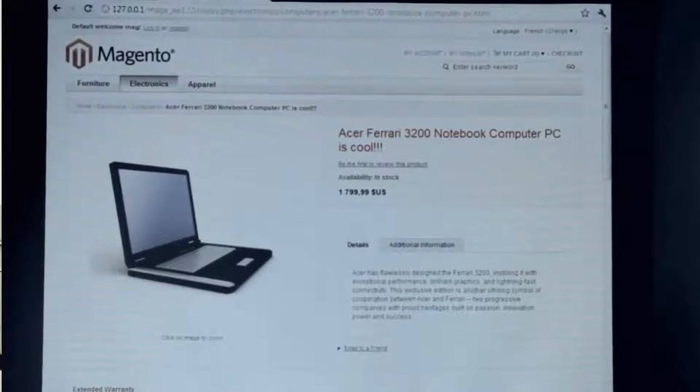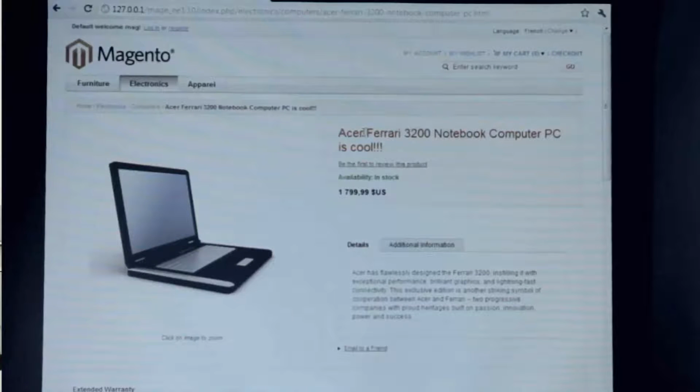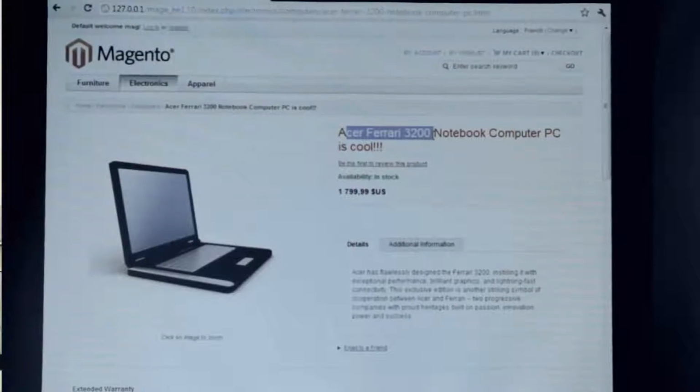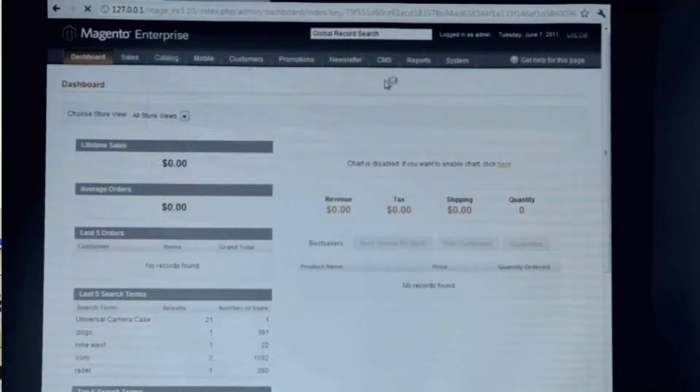Our next task is to make it work. So we've got it working on the front end. Now we have to make it work in the admin. And then we have to make it work in both areas. In fact, I can demonstrate this to you. Acer Ferrari 3200. Let us look for this product in the database.